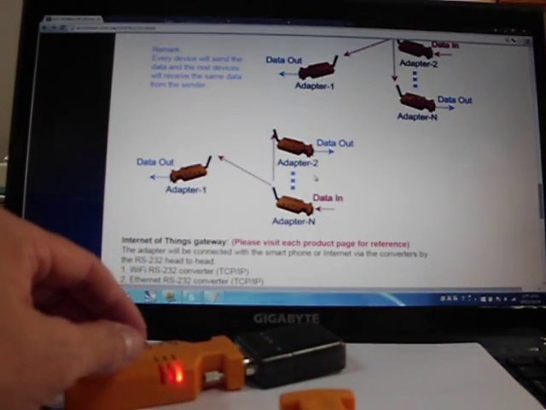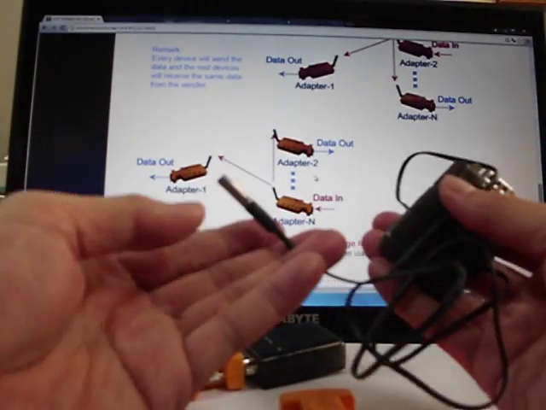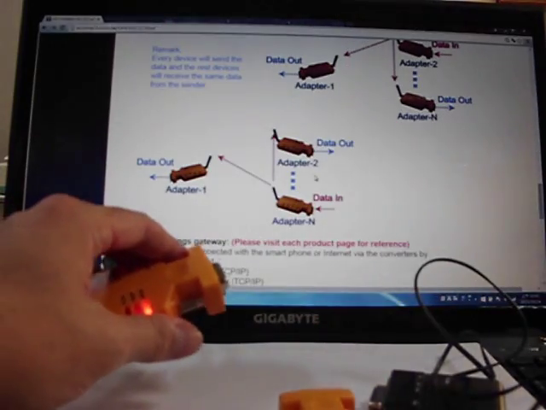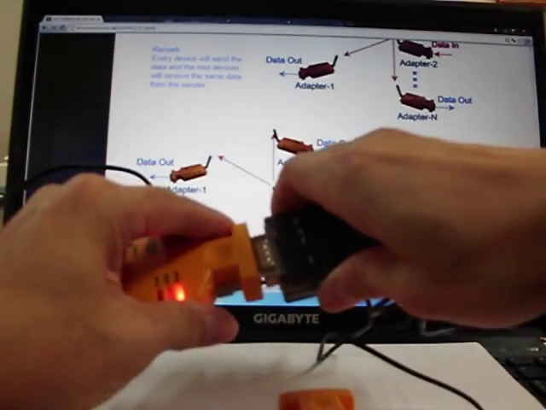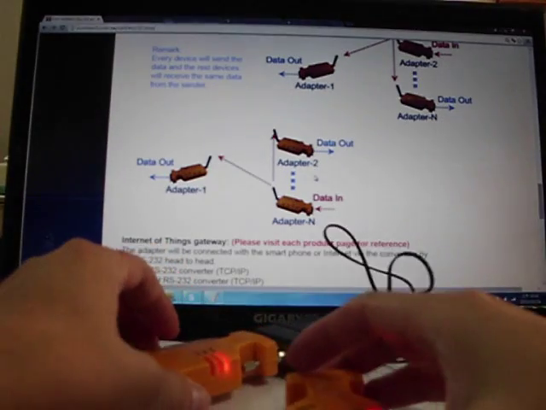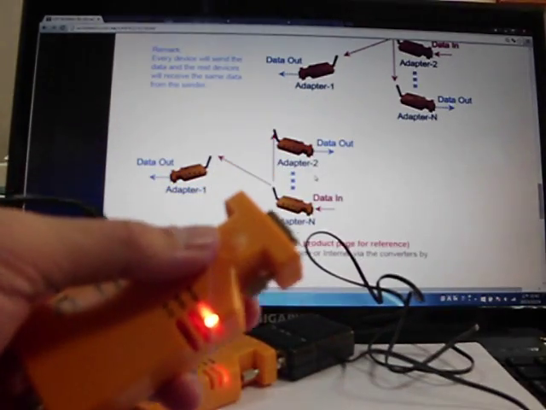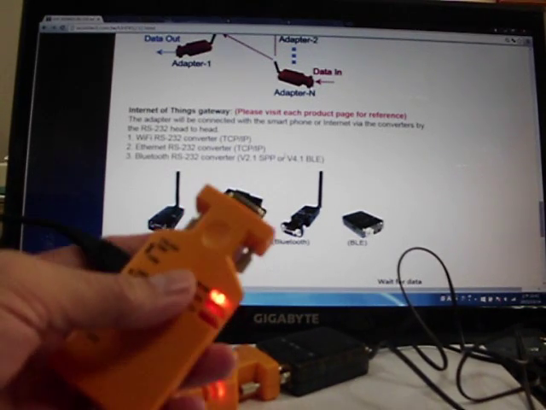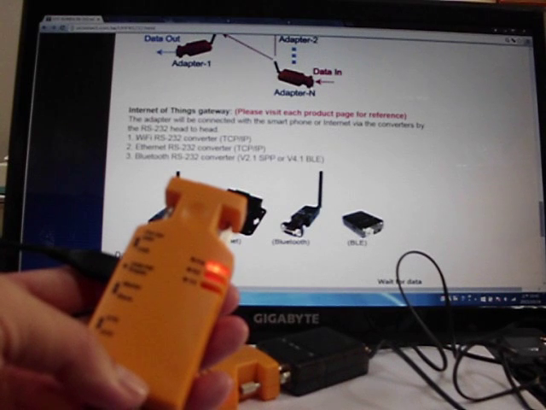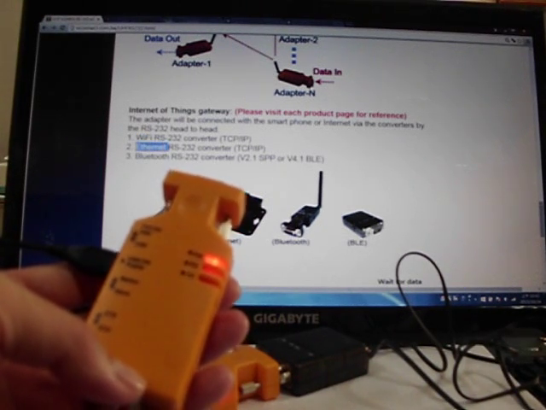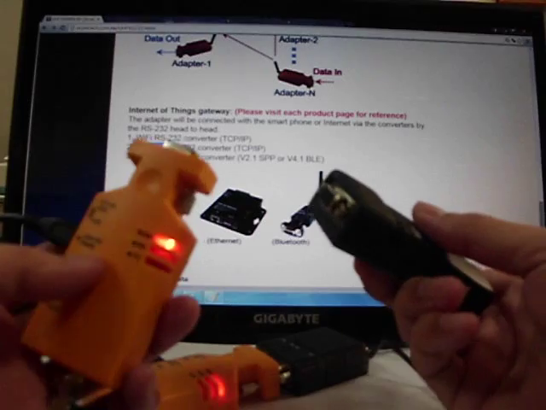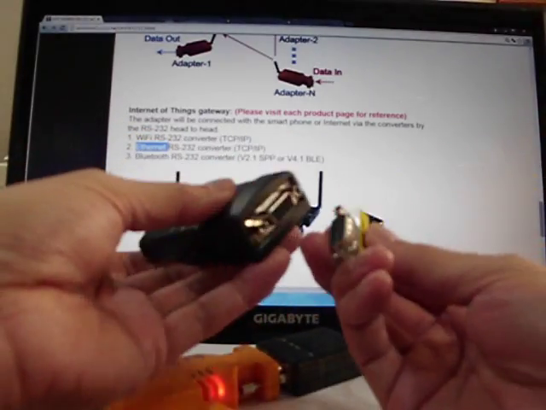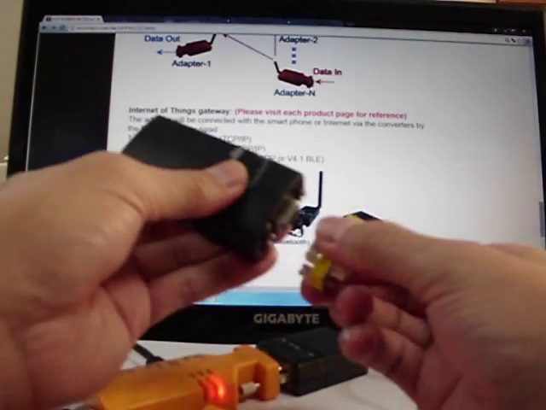Or this is the NTC sensor. We can connect with the sensor. On the master side, you can connect with the internet gateway, for example, the WiFi or Ethernet. This is our WiFi gateway. So just plug it in with the DB9 connector.